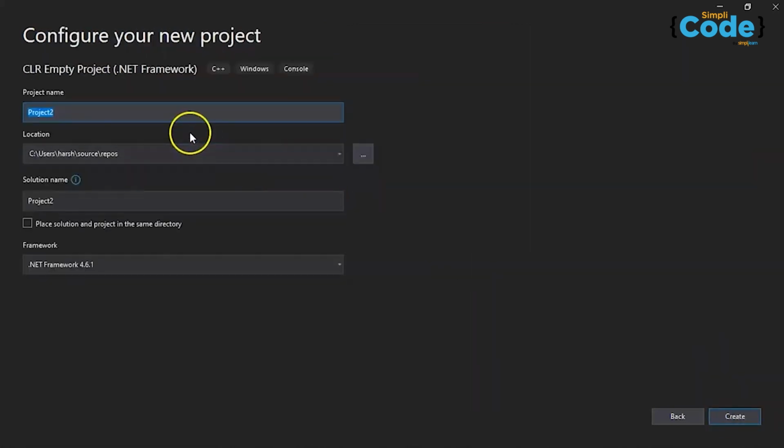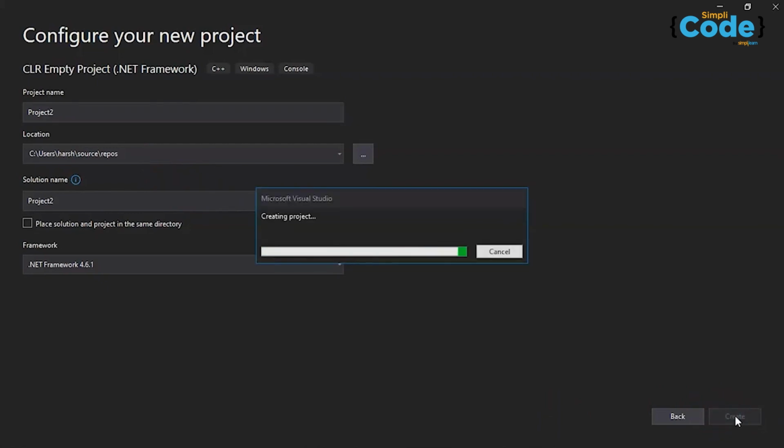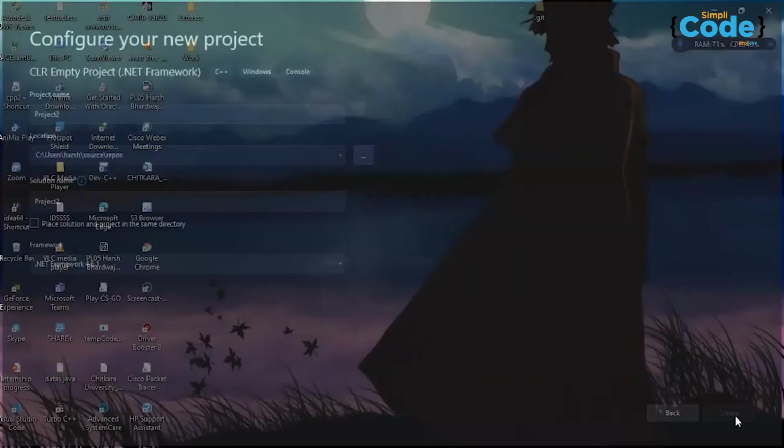Now here we can name our project. Let's say I have named it project 2, and we can select the location, and now we can click on this create button. Now our project is being created.